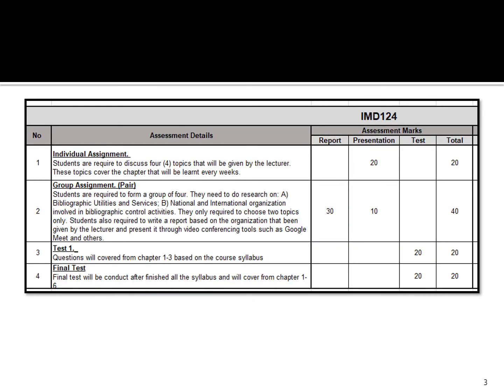Alright class, as you can see from this slide, these are the assessment details of IMD 1 to 4. It is divided into 4 tasks. The first one is individual assignment. It carries a score of 20%. Next we have group assignment, 40%. Test 1, 20%, and our final test, 20%. Let us discuss each of the details.